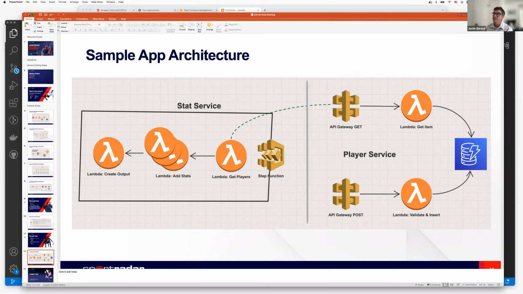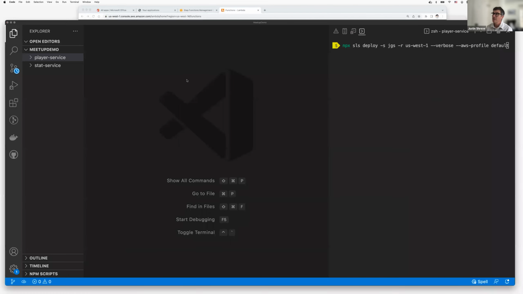So let's get started here. Hide that. Here I have Visual Studio Code. Can everybody see this okay? Yep, all right. So I basically just have 2 folders like I just talked about: the player service and the stat service. Anybody feel free to interrupt if you have any questions or if I'm going too fast. I'll just keep rambling on here.